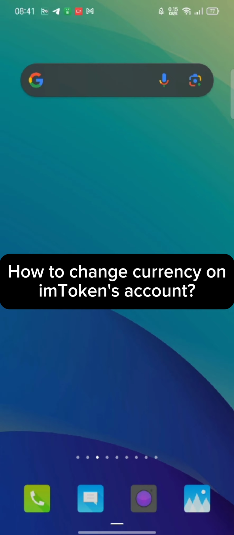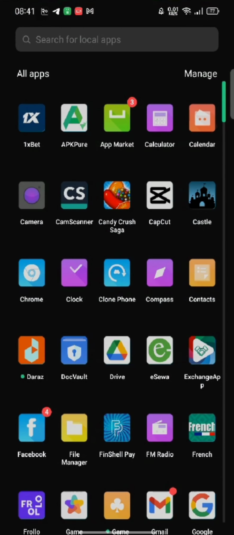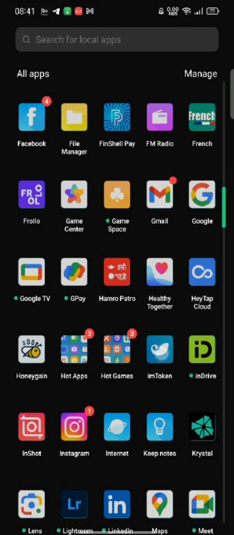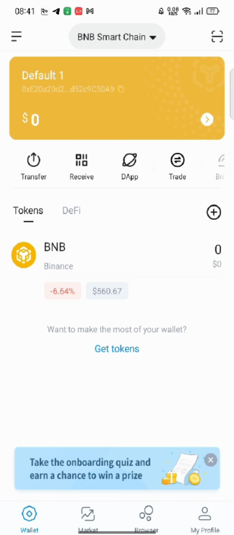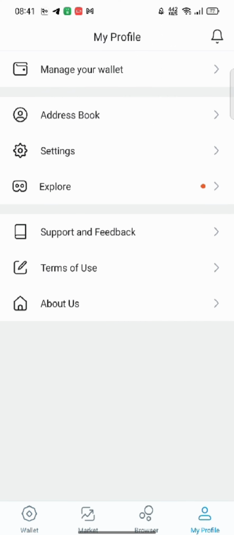To change your currency on ImToken application, firstly go ahead and open your ImToken application. The home page of ImToken will appear on the screen. Click on My Profile option at the top right corner of the page. On the next page, tap on Settings.